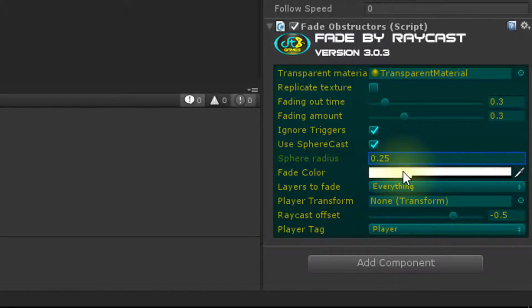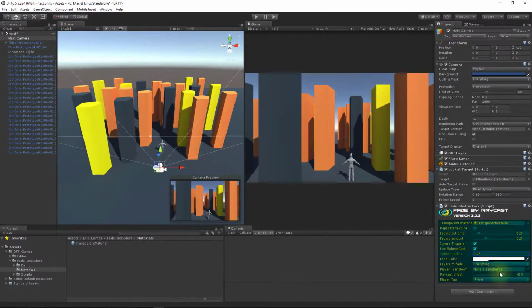Now the fade color. At the moment I don't want it, so I just want to keep it white for this first test. And the layers to fade, for now, let's fade everything with this component, okay? Now, player transform, I can just bring the player transform in, or leave it as it is, and that will just look for the player, okay? Now, one thing needs to be said. It's always better to not leave this automatic, okay?